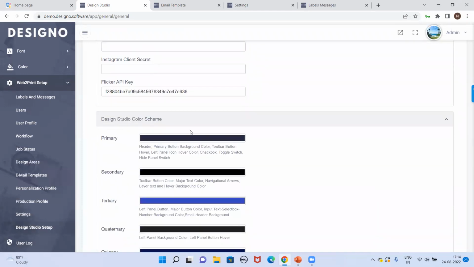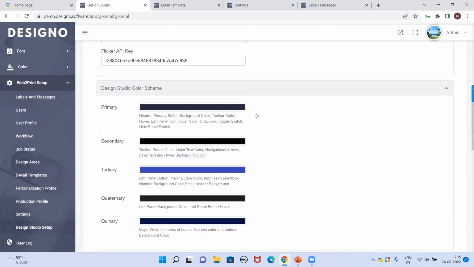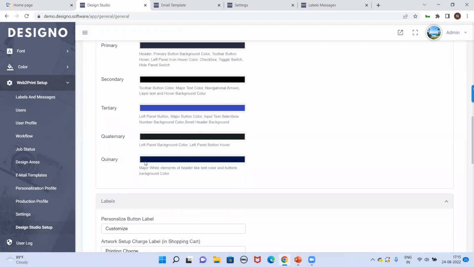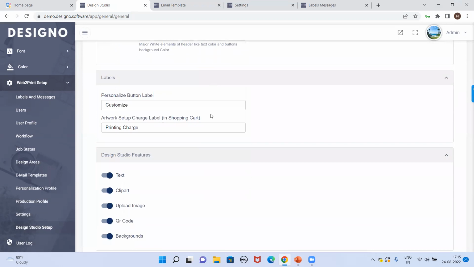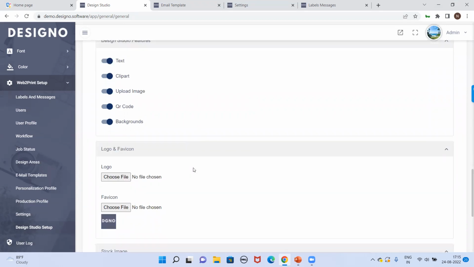Here is where you select the color schema for the current store that you are configuring. So you have your own options where if you are having multiple stores, you can certainly have different colors for each store in the design studio as per the logo colors you have. So you can select the primary colors over here, you can select secondary colors, you can select the additional colors, and as soon as that is done, here is where you can manage the labels as well as the studio features that you want to load for that specific store.